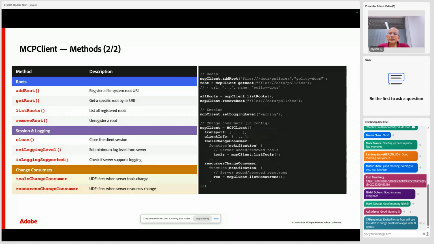Now, other than that, you've got roots. Like I mentioned earlier, a client can have roots. Roots are nothing but directories and files that the client can expose to the server. The way it does that is by adding the roots, so you can call an add root method against the client to add those directories you want the server to be able to access. These are the methods that you use for adding or removing the roots with the client.